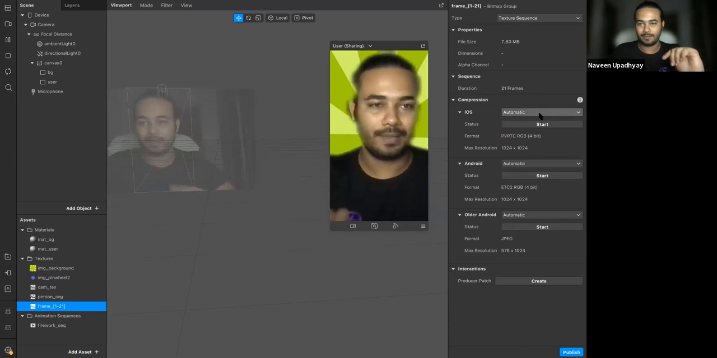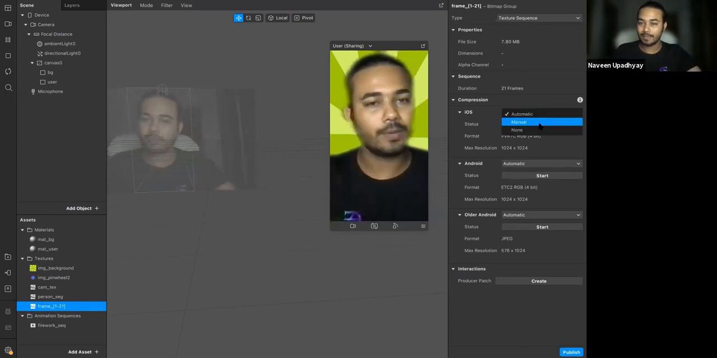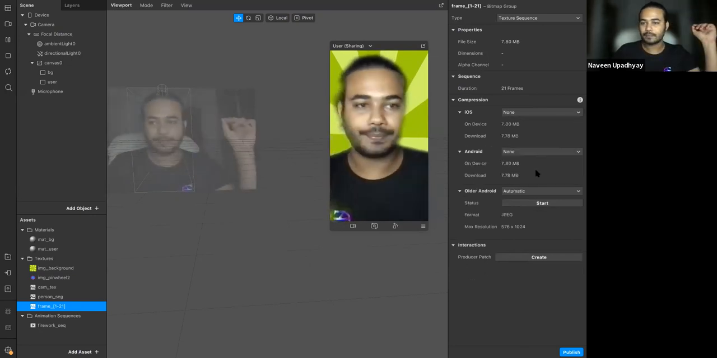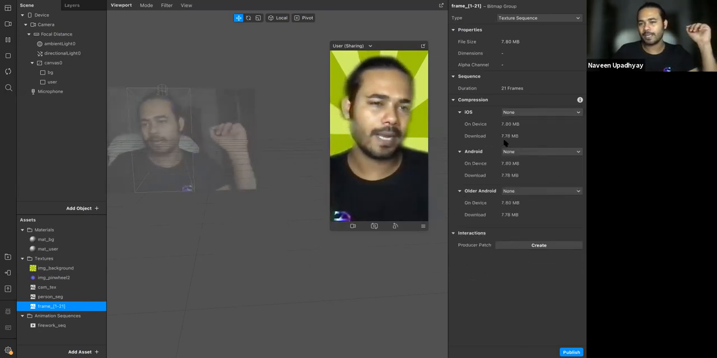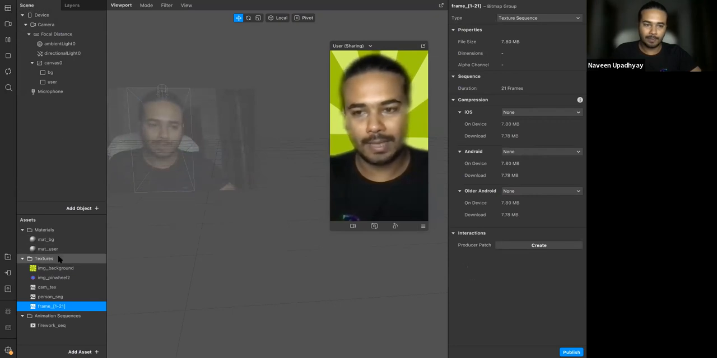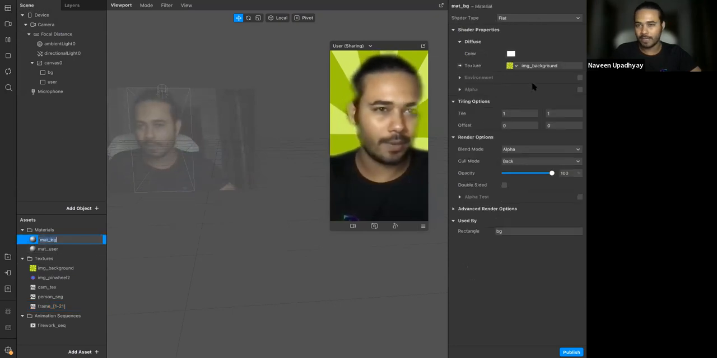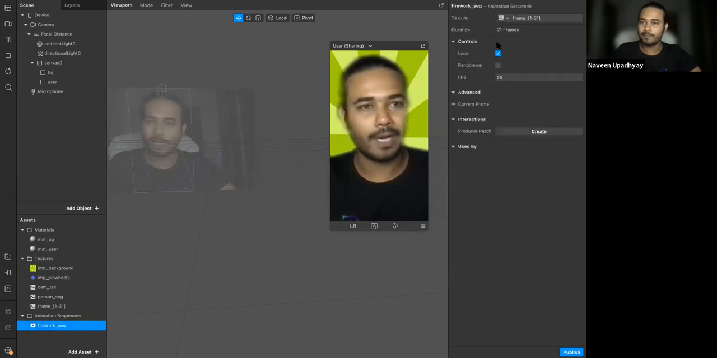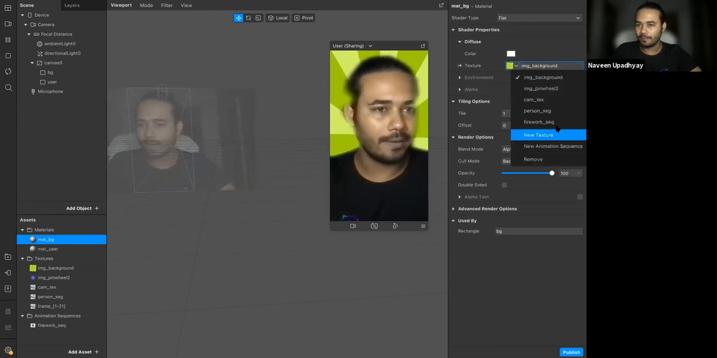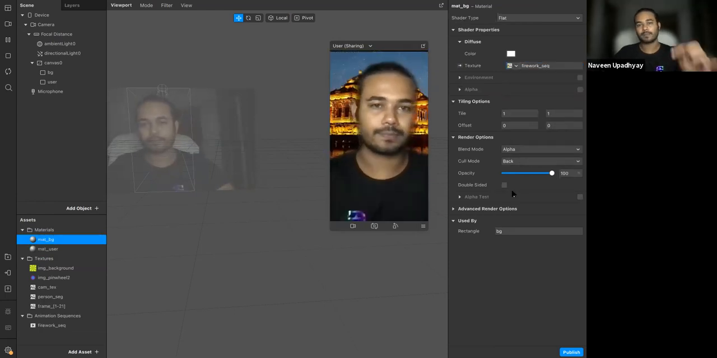But how to make this animation? Let's go with this. I usually put my compression to none when I don't want to use it because it just eats up my RAM. Then let's say my background is what I want to change. So instead of an image, I want to give it my frame firework sequence. So my background should be my firework sequence.